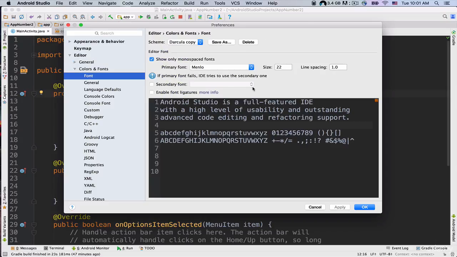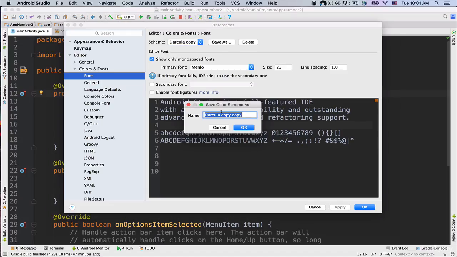So here, in order to increase the font size of our Java code, we need to create a new scheme. So here, you just need to click on this Save As, and then you just need to give a unique name to your scheme. For example, My Unique Scheme, right?